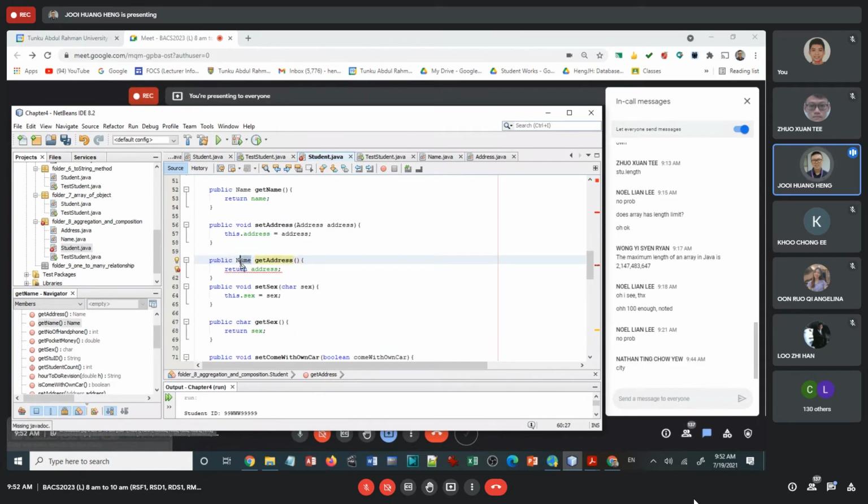Okay, this is a class type. We assume name cannot be shared. Name belongs to an individual. Only the address can be shared, because a few persons can stay in one house. So addresses can be shared, but the name cannot. So name is composition, and address is the aggregation.